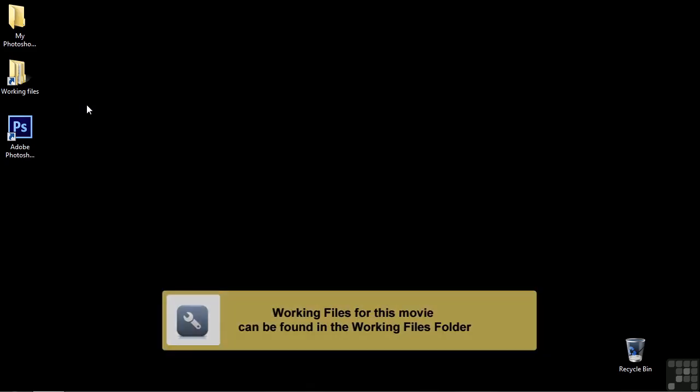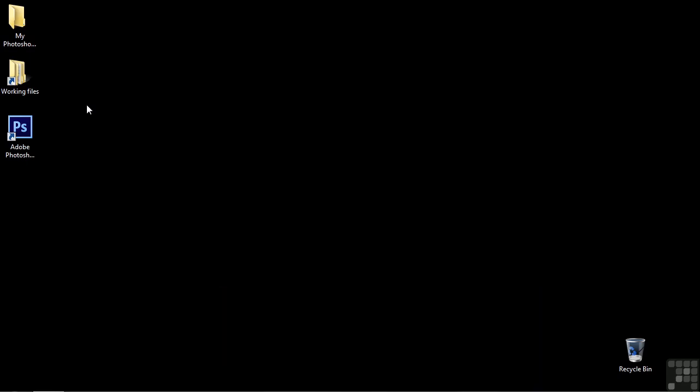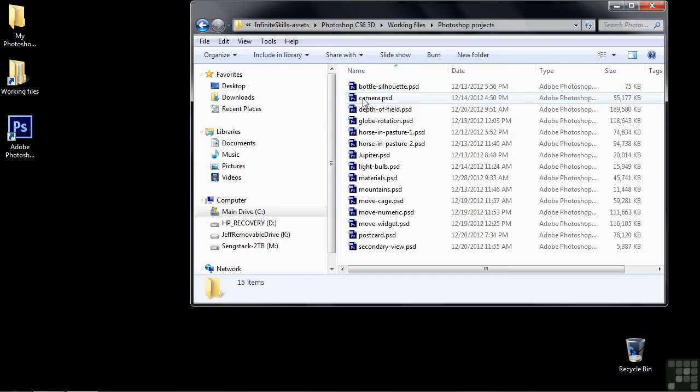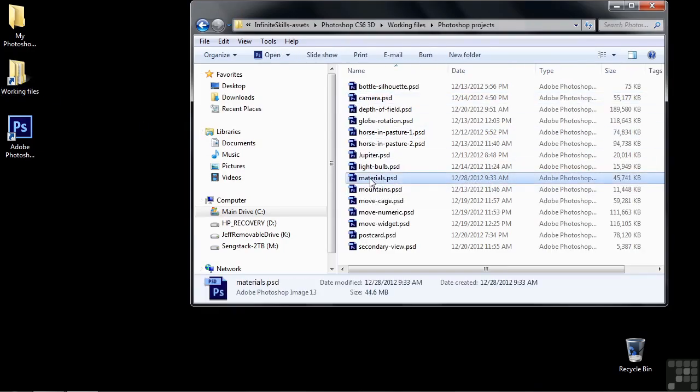This chapter is all about materials. Materials define how your 3D objects look. In this lesson, I'm going to give you an overview of materials, and subsequent lessons will go into them in more detail. To follow along, go to Working Files, open up Photoshop Projects, and then open up materials.psd.